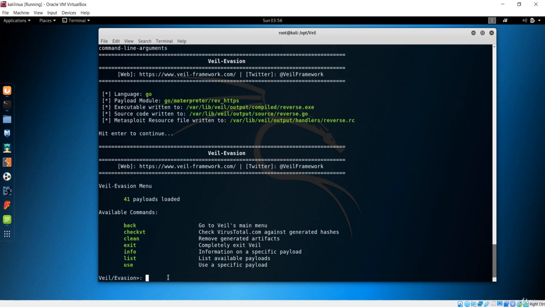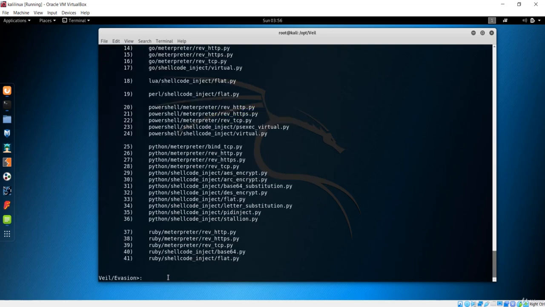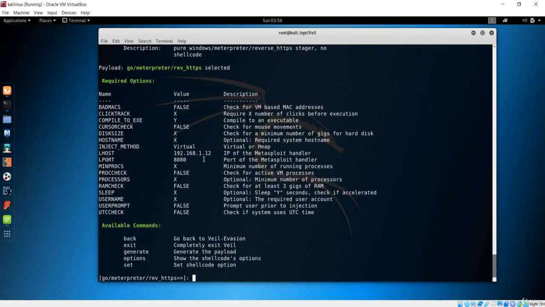In order to make this, first I have to list, so I'll say list, and there are all the payloads. I want to use payload number 15. Let's see the options one more time. I have changed the LHOST, that is the IP address of this Kali machine, and the LPORT to 8080, and I haven't changed the username.